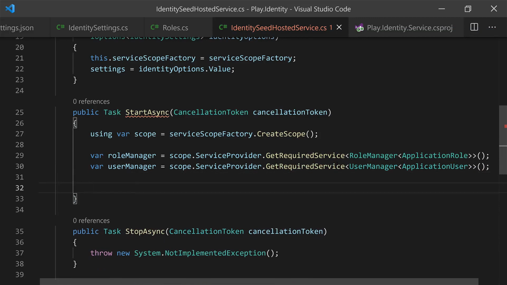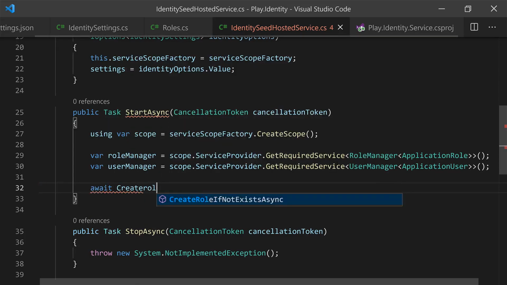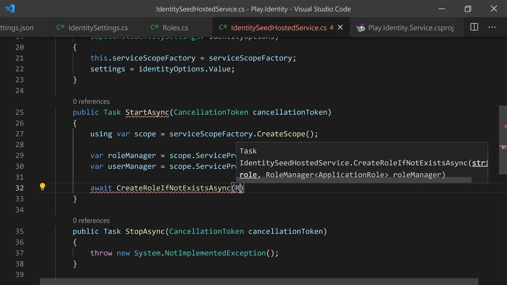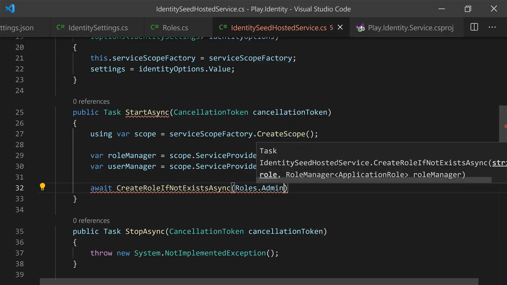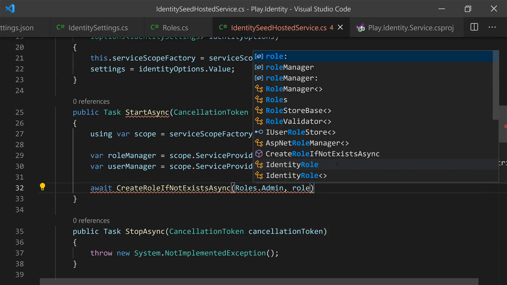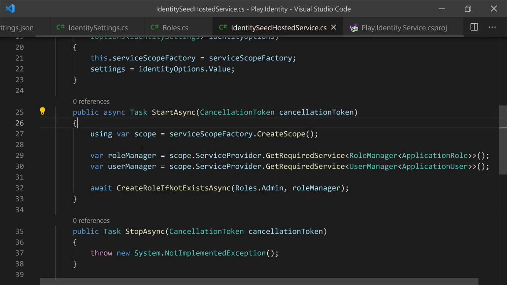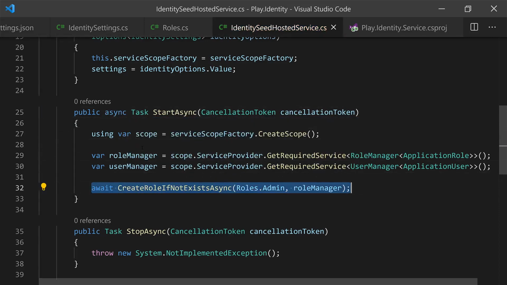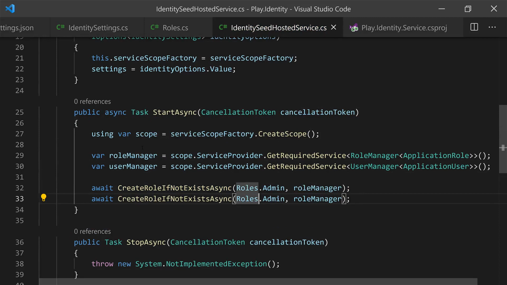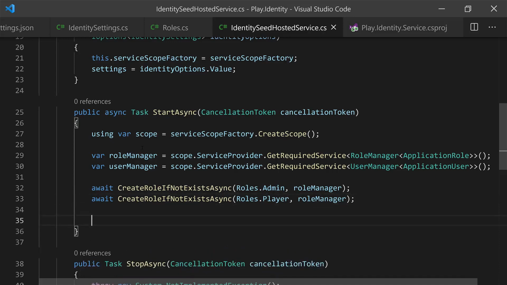Okay, so now that we have these two instances, we can start actually creating things. The first thing we're going to do is to create those two roles that we are going to need. So we're going to say await CreateRoleIfNotExists, and that's going to be Roles.Admin, and then we'll give the instance of role manager to that method. And of course, let's make sure that this method is an async method so that we can use the await keyword. There it is. And I'll just copy this line to do the same thing for Roles.Player with the role manager. So that will take care of creating these two roles in our database.